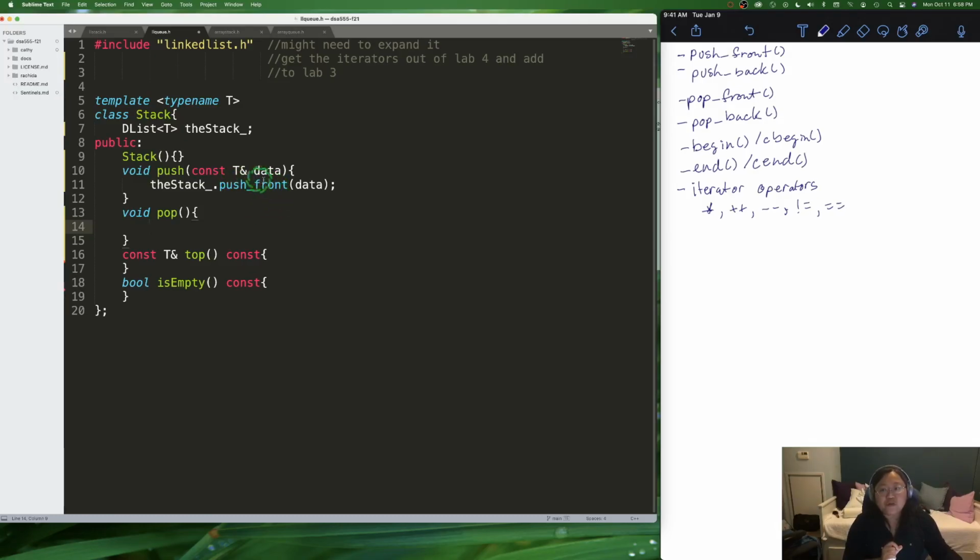If you choose push front, you have to pop front. They have to match, okay? So in the case of a stack, because I chose push front, my option for taking data, for removing data, is to use pop front. Okay, I can't actually do it with pop back anymore because I already chose push front.